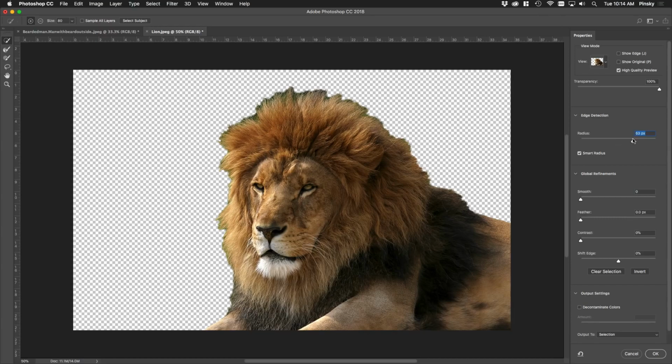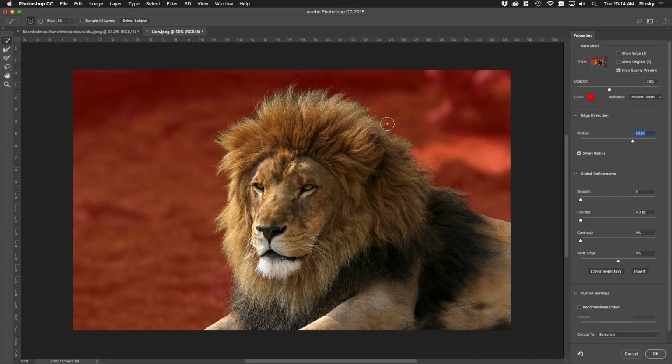Because we're working with a lot of hair, turning on Smart Radius and increasing the value should give us a really nice starting point, and then brushing around the mane will further refine our extraction. You may also notice that in addition to the Decontaminate Colors checkbox, the Amount slider has finally returned to Photoshop. This will help remove any green that may be seeping over onto the subject.